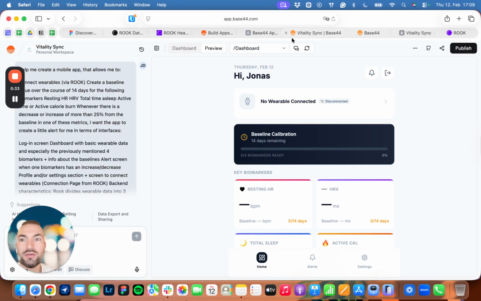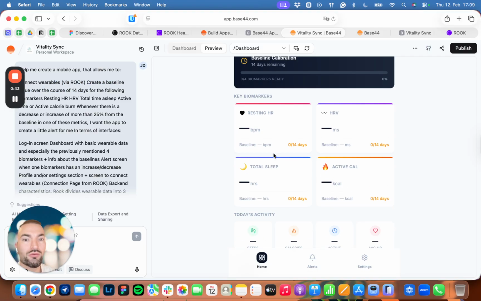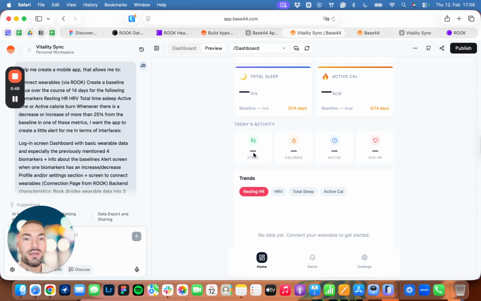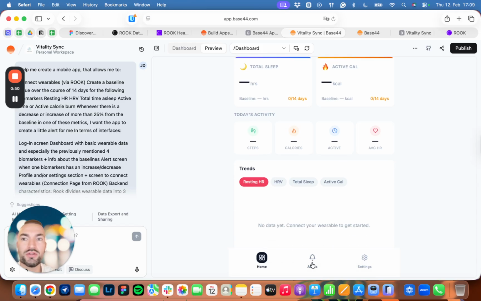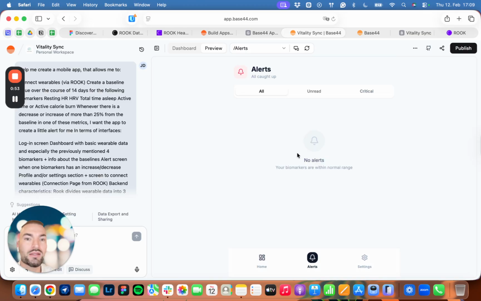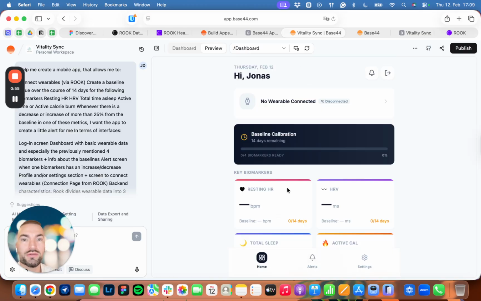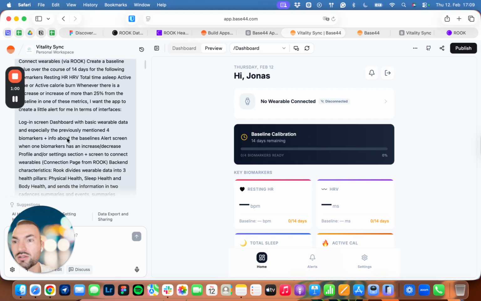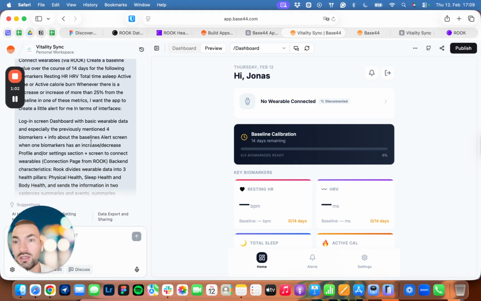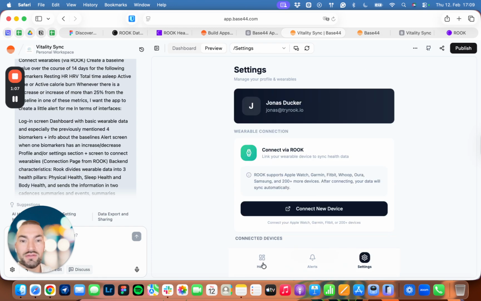But to give you an example, I told Base44 here, I want to create a mobile app that connects wearables via ROOK. I want to create a baseline for resting heart rate, HRV, total sleep, active calorie over 14 days. And whenever the user is going out of their baseline, then I want to have alerts coming through in this alerts tab. And I define a little bit the different screens I need, such as dashboard, login screen, the alert screen, and a settings section where I have the option to connect devices, etc.